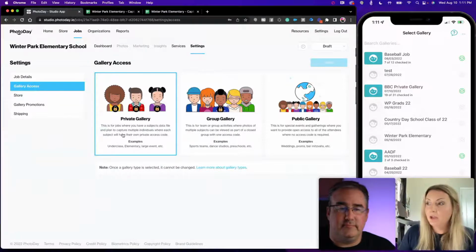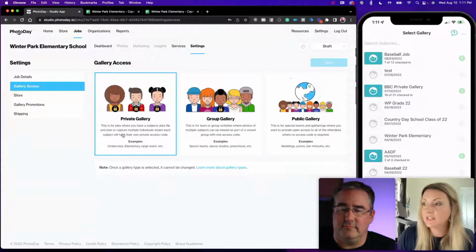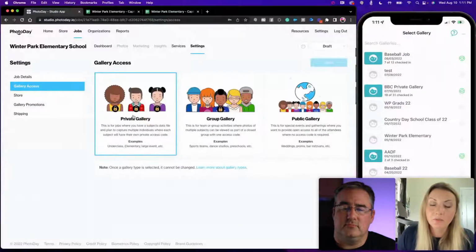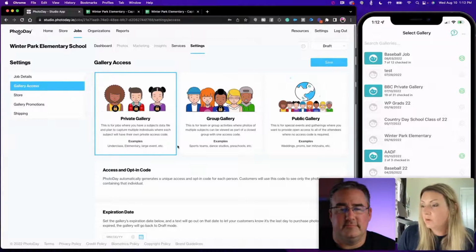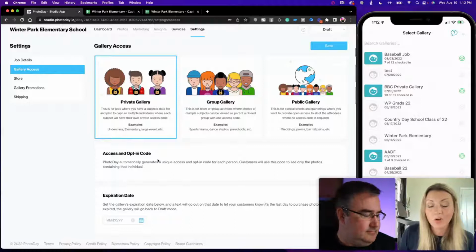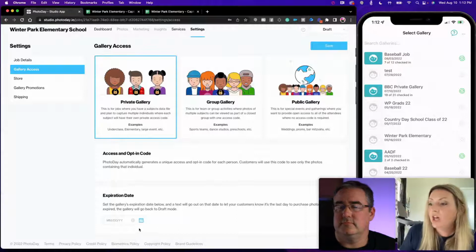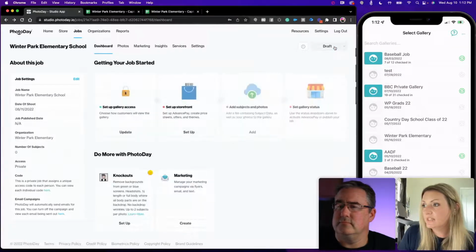Yeah, for sure. So you could only use the Capture app with a private gallery because that's where the data is. This might change down the road, but right now, it's only a private gallery that you will have access to on the Capture app. So you won't get an access or an opt-in code in a private gallery because each subject will have their own gallery code. So there won't be one main one for the whole gallery. And then this expiration date is optional to expire your gallery here. And I'm going to go ahead and save that.